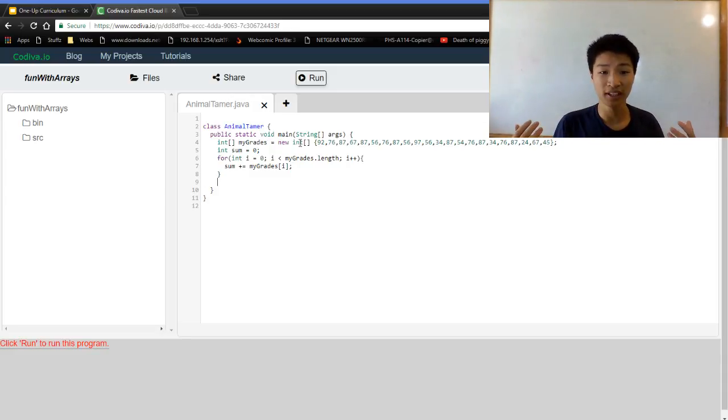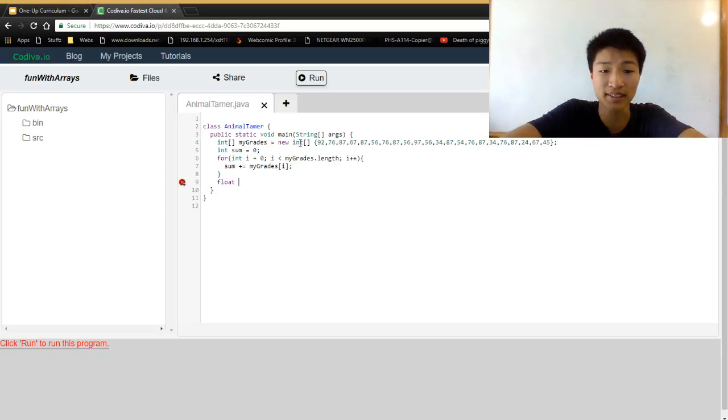If you remember what an average, or a mean, is, it's add up all these numbers and divide by the total number of numbers. We added all the numbers already, we have our sum, and now we're going to divide. The thing is, we can't use an integer anymore. Why? Because what if our number doesn't divide perfectly and gives you a decimal? We can't put that inside an integer because an integer only holds whole numbers. So we're going to say float average equals sum divided by myGrades.length.